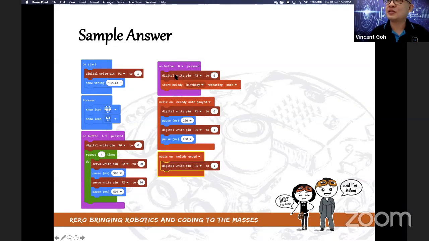Here, when button B is pressed, then you are connecting it to the buzzer. So we will play the melody one time. The P2 has to connect to your buzzer.